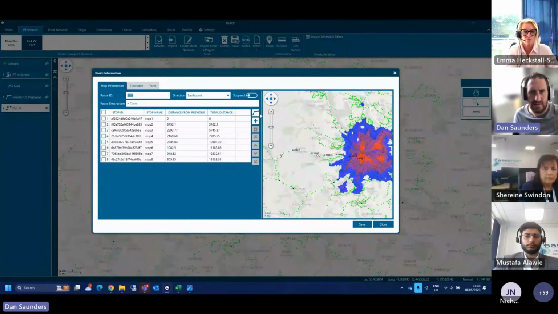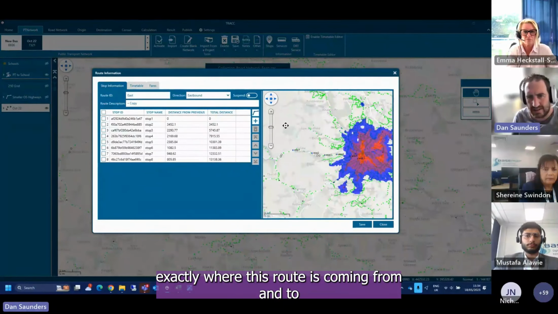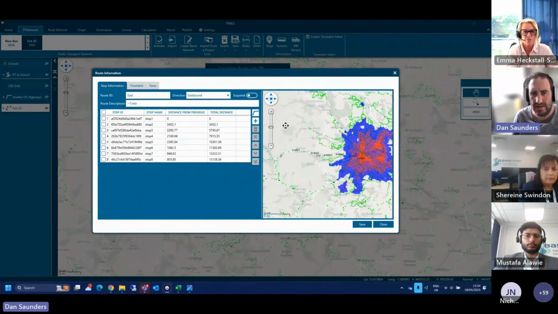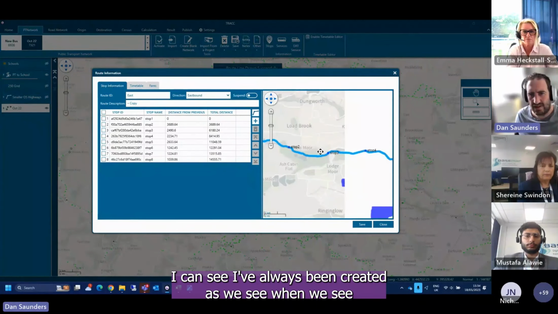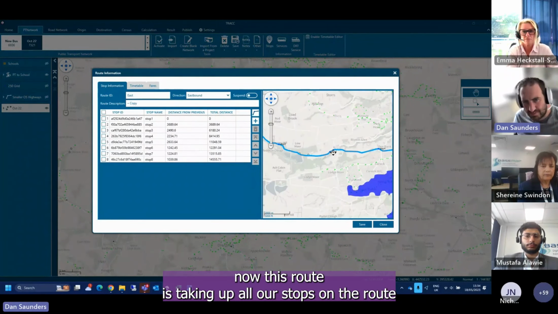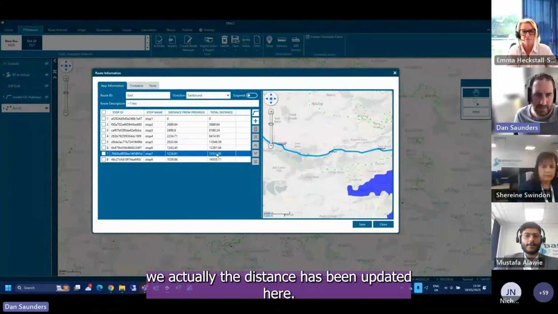What I can then do is change and generate a route line to show exactly where this route is going from and to. You can't really see it, but it's happening in the background. So now you can see our route line has been created. As we zoom in, we'll see this route is picking up all our stops on the route. Actually, the distance has been updated here.